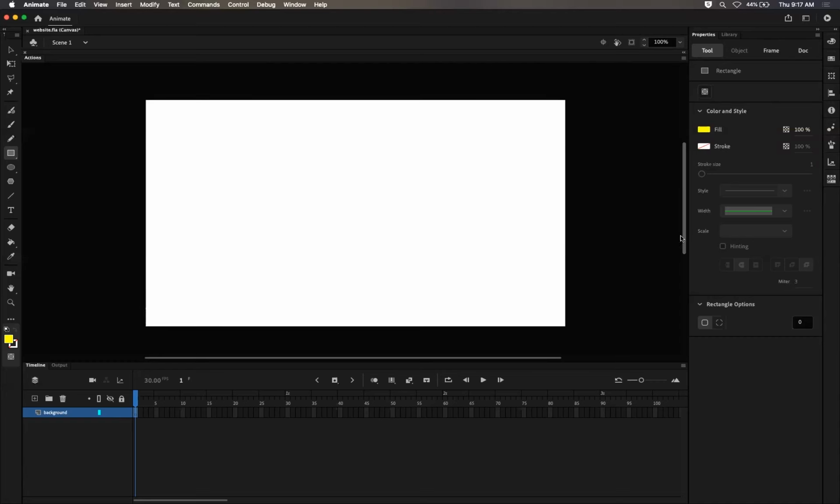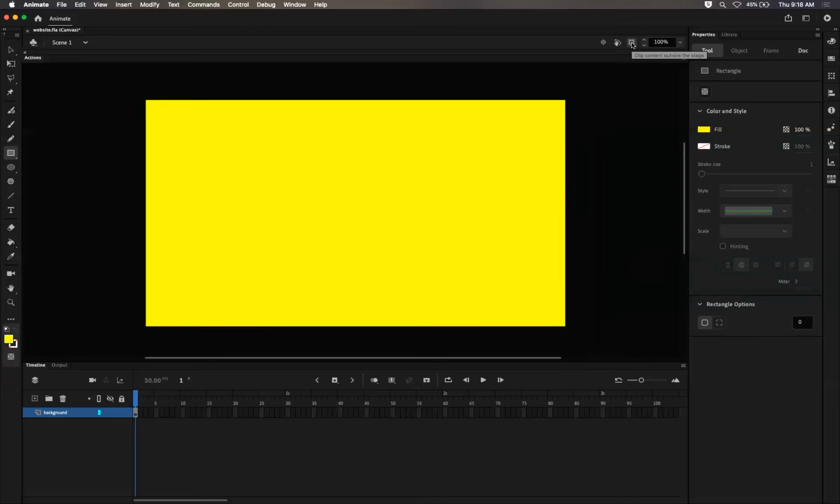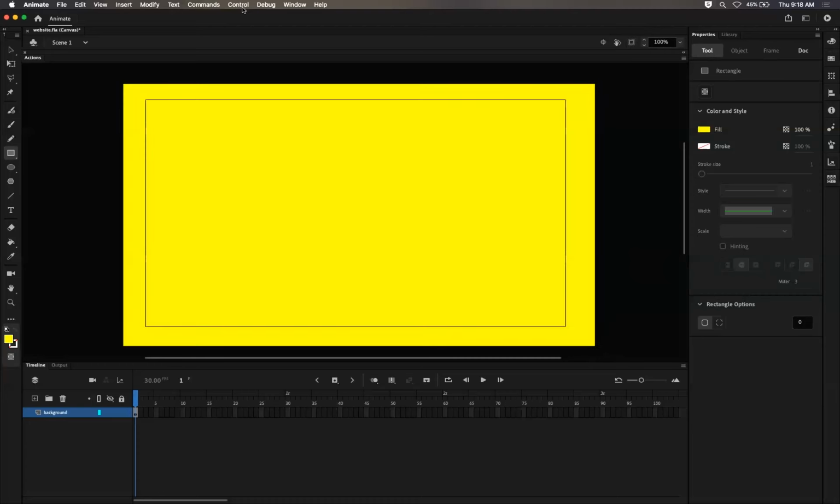Now, I'm just going to draw it bigger. So I could do it like this, where I draw it bigger than the background, or the stage size, I should say. There's this little clip content outside of the stage button, which I showed you when we initially were going through the interface, just to the left of the zoom options, that lets me draw something bigger than the stage and then clip it and only see that. But in this case, I actually want it to be the exact size of the stage.